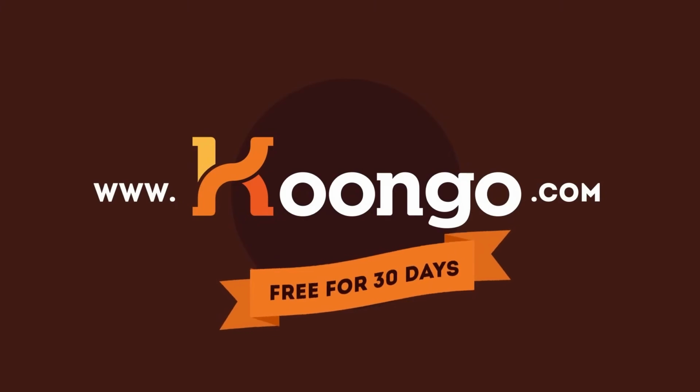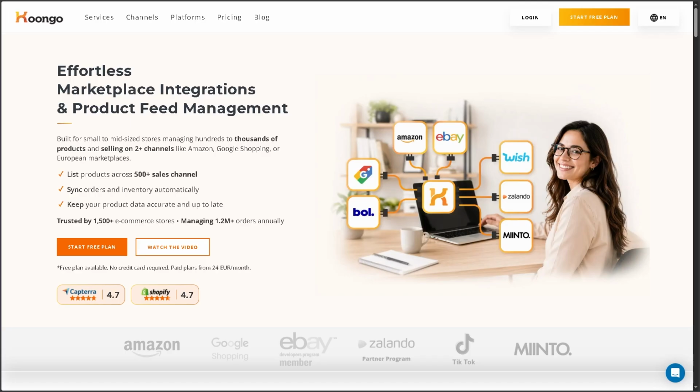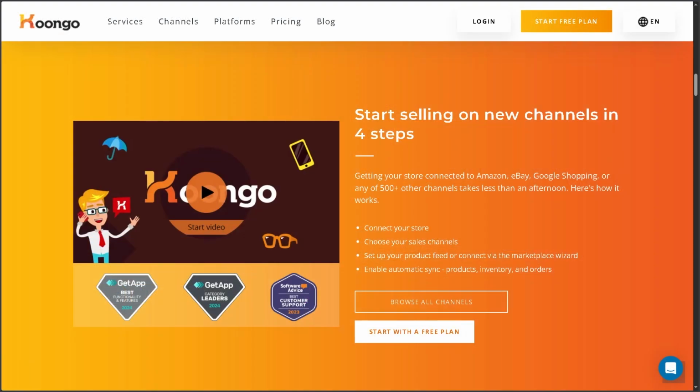So, let's begin. Koongo is an e-commerce product feed management and marketplace integration platform helping online stores automatically send and sync product data across marketplaces, shopping ads, and comparison sites like Amazon, Google Shopping, eBay, Zalando, TikTok, Magento, and so much more. It helps online merchants manage product feeds, marketplace integrations, ads, and order synchronization all from one place.